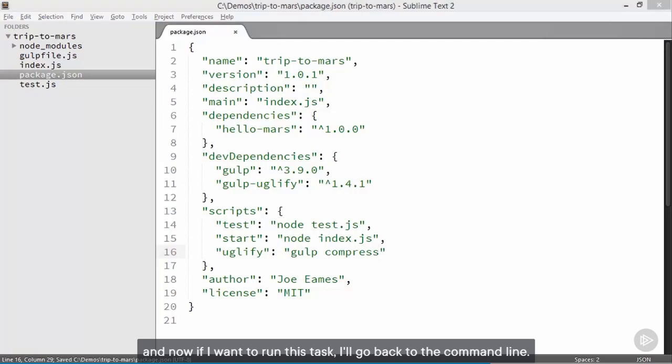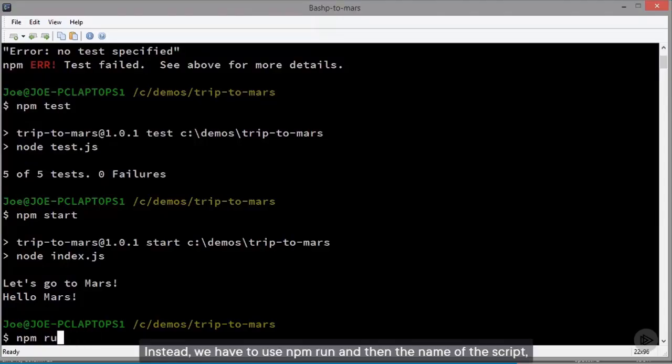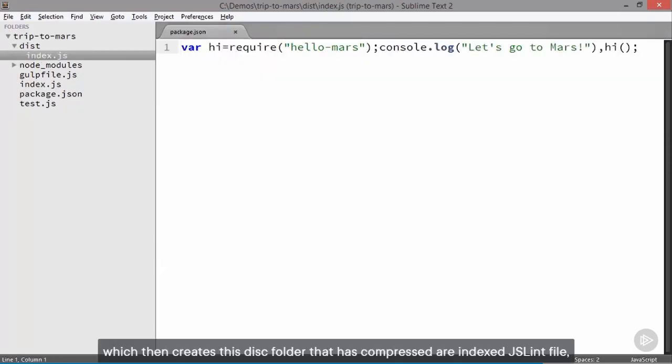And now if I want to run this task, I'll go back to the command line, but instead of typing in npm uglify, which is how we might think we call the script, instead we have to use npm run, and then the name of the script, which runs the compress task in gulp, which then creates this dist folder that has compressed our index.js file, and you can see that here.